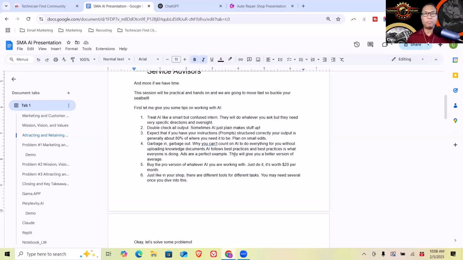A perfect example of this is if you've ever used ChatGPT to create an ad for a technician for you, the ad will look beautiful. But the problem is it probably won't work, because if you don't give it specific knowledge documents to go by, it'll go out online and look at best practices. And best practices are what everybody else is doing. And if your ads look like everybody else's ads, you're going to get the results that everybody else is getting.